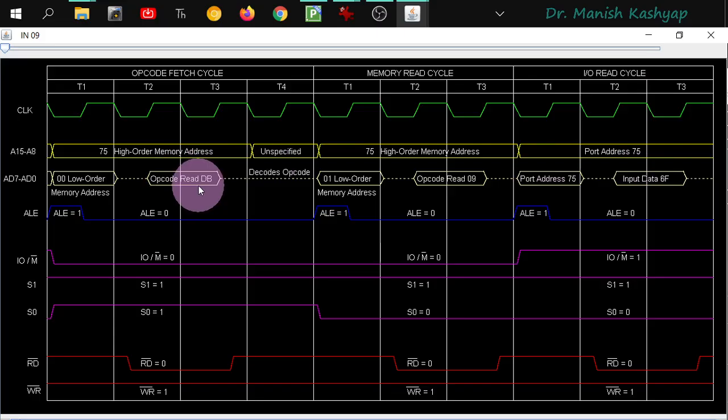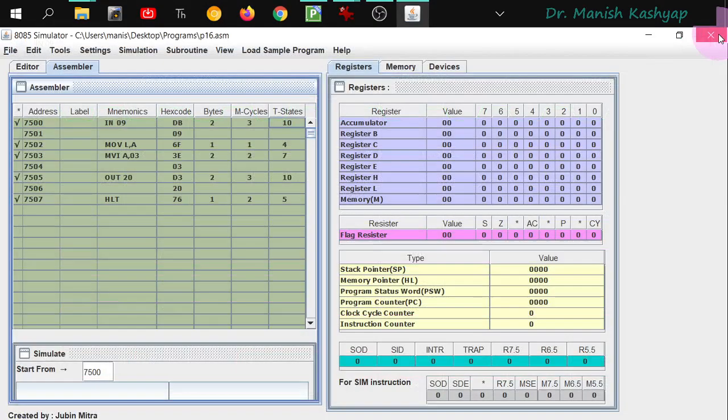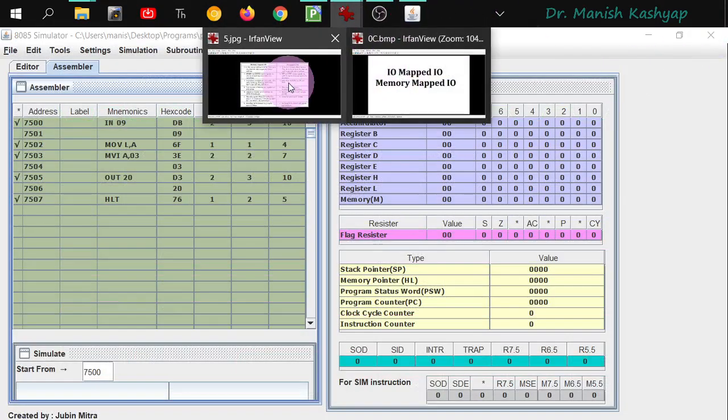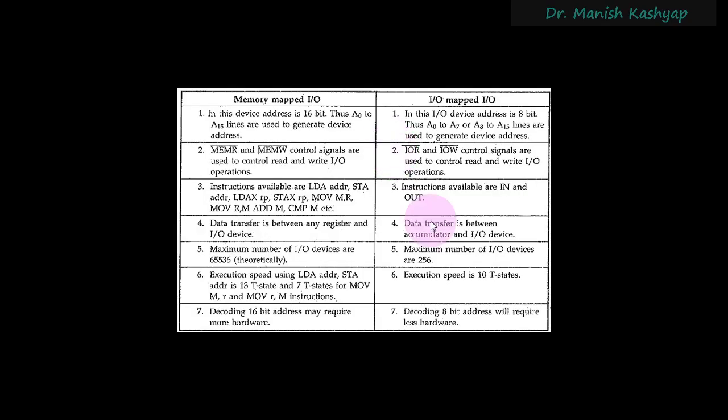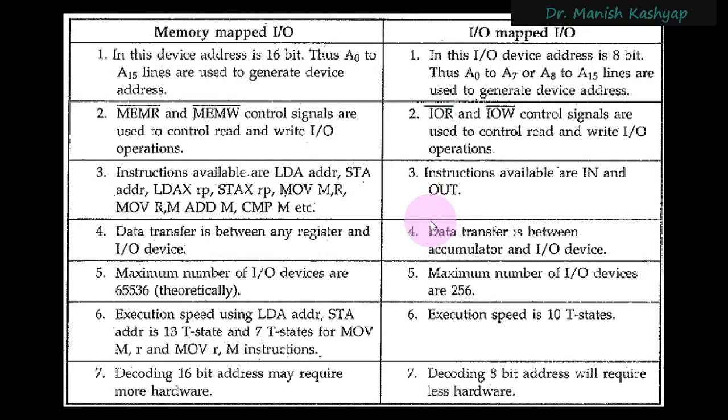So in this way, you can draw timing diagrams for any circuit now. If you see two, three more such timing diagrams for different instructions, you will get an idea of what is going on. So in this way, you can draw these timing cycles also. Now coming to the next point. Yeah, so execution speed is 10 T states.